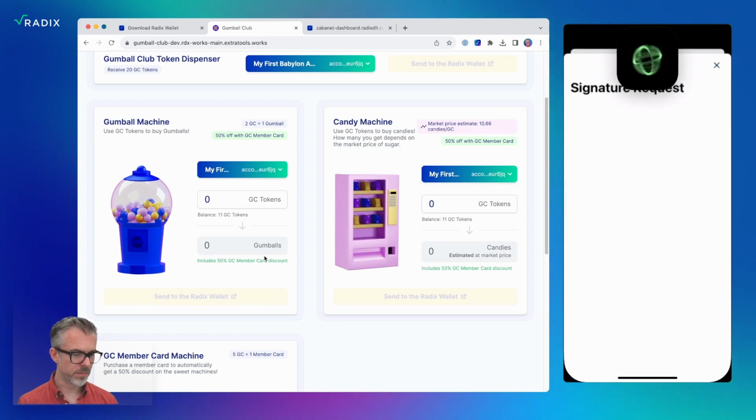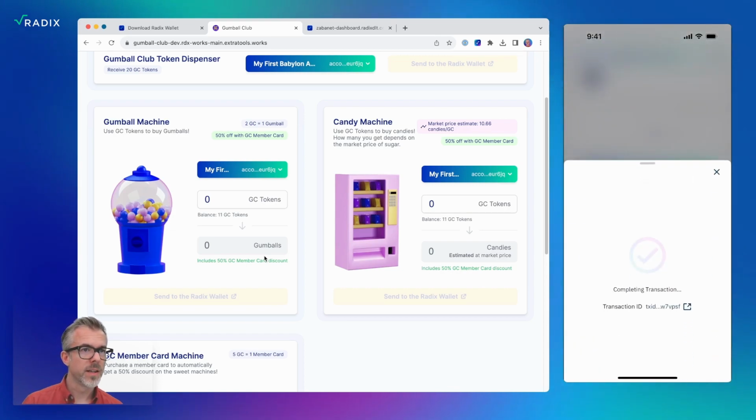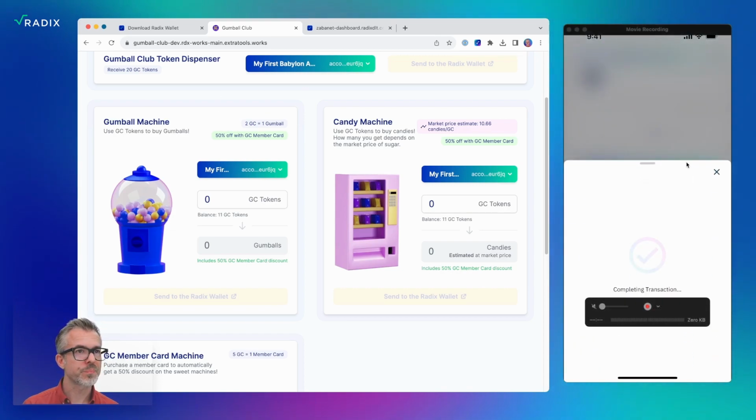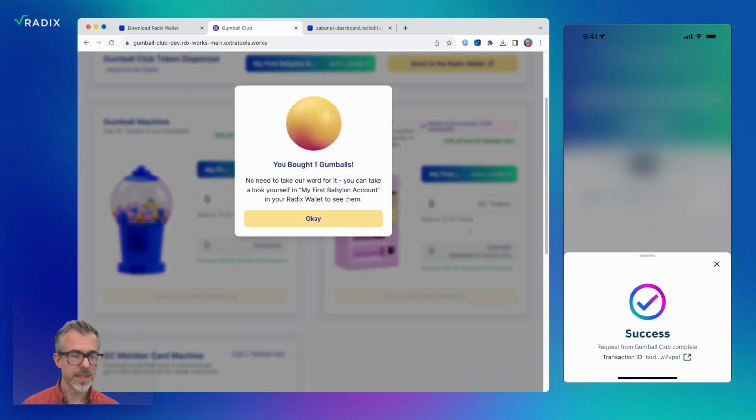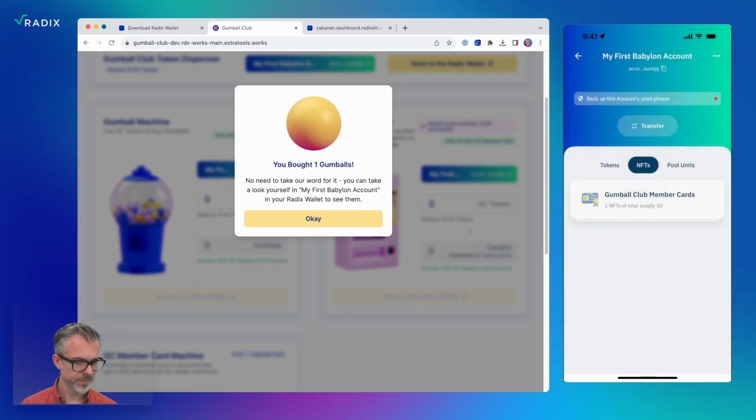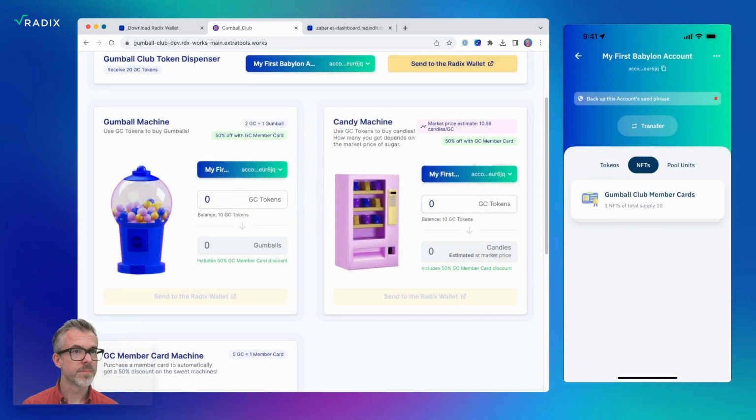So I'll go ahead and sign to submit that transaction. It'll submit to the network. And that's it. So that's the Gumball Club. You can go check this out yourself.